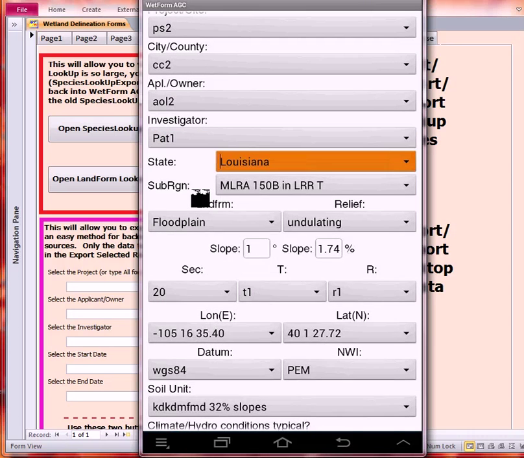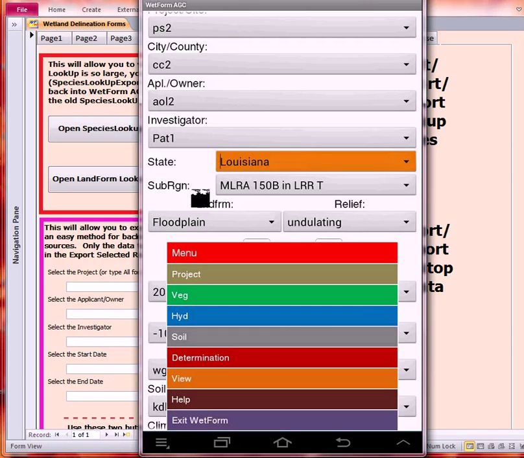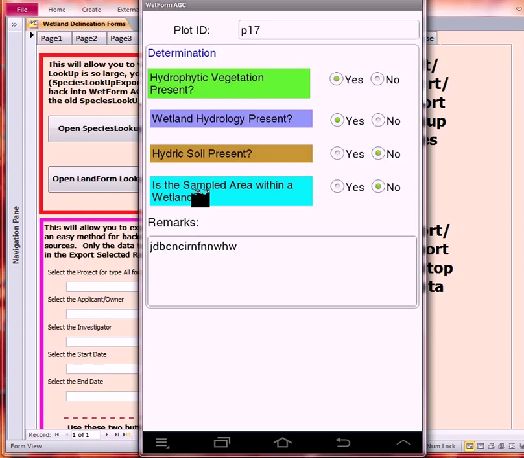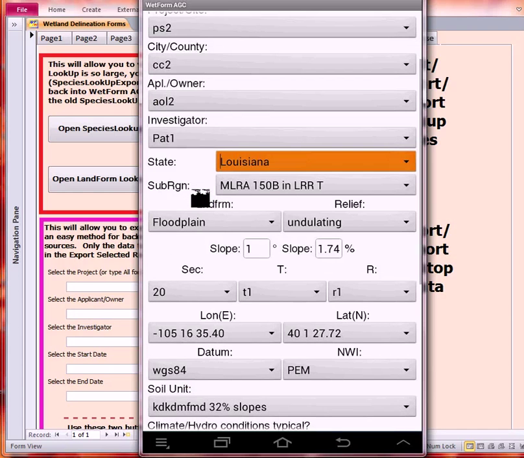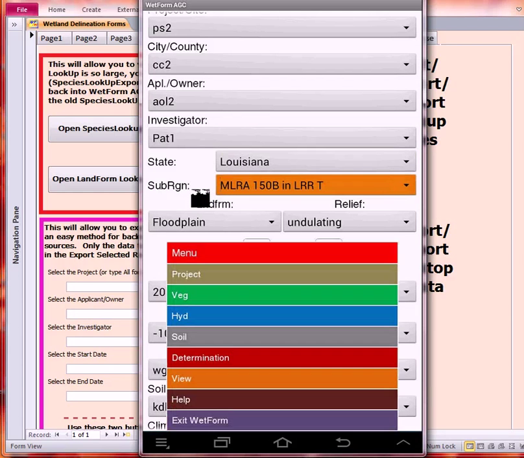Let's make a quick look at the determination screen. So you can see that we have the vegetation is hydric, the hydrology is wetland, and the other soils isn't, so it's not fully a wetland yet. Let's close this.